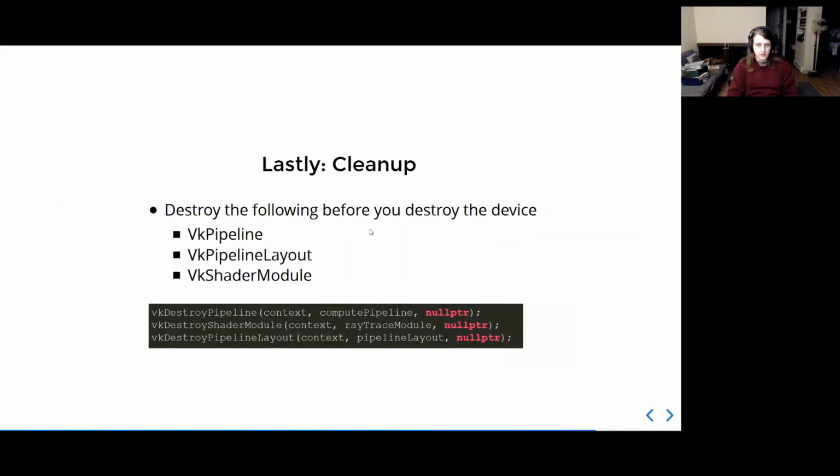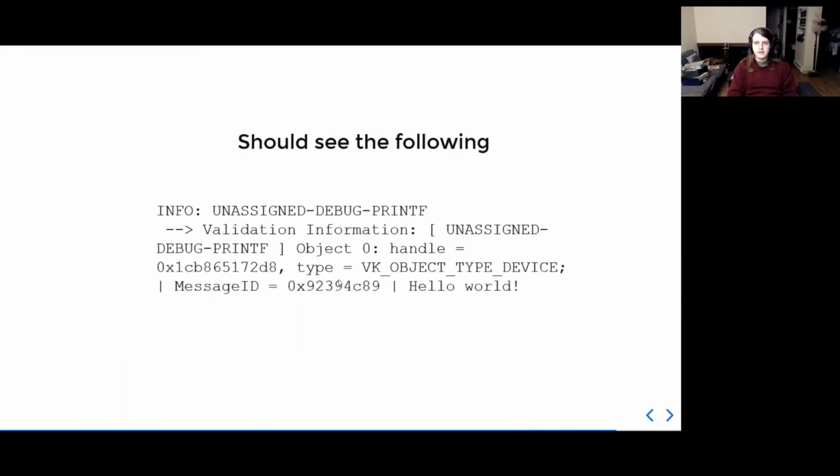And of course, we always want to clean up after ourselves. We just need to delete the 3 objects we created: the pipeline, the shader module, and the layout. Do this before you destroy the context. And that's about it for that.